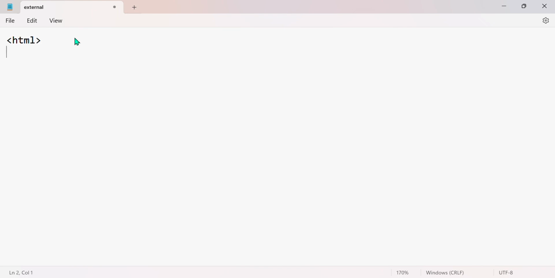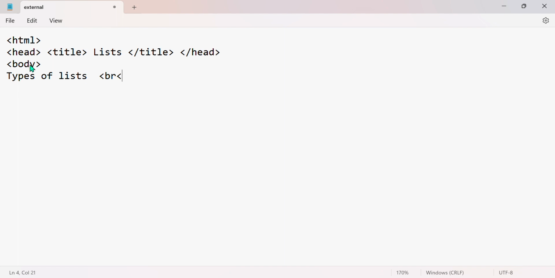Firstly, you're going to start with the HTML head and put the title. Let us put the title as list, and close the title, and then close the head tag as well. Now let us start with the body, because under the body we are going to learn how to create lists. Let us write types of lists. We have 4 major types. Ordered, let me write a break rule, and let me write ordered list.